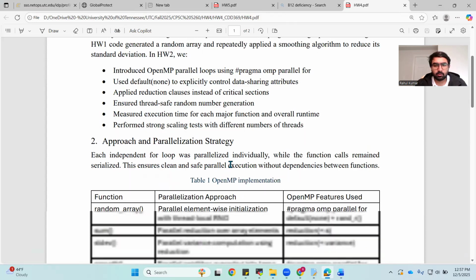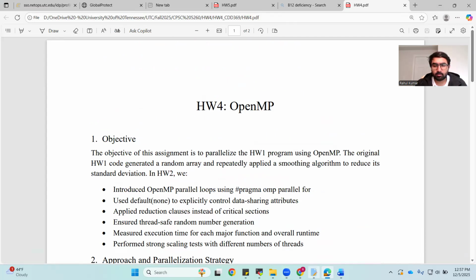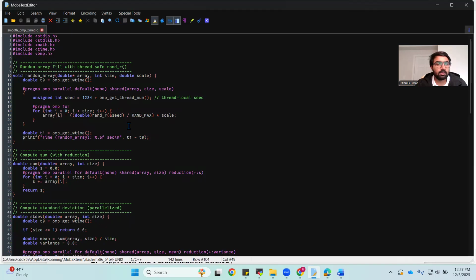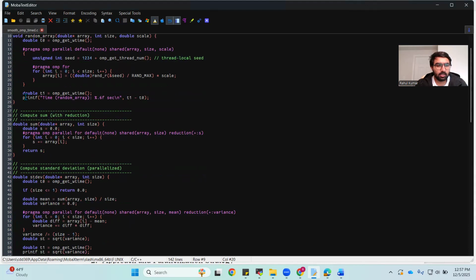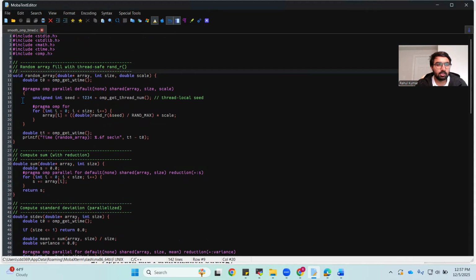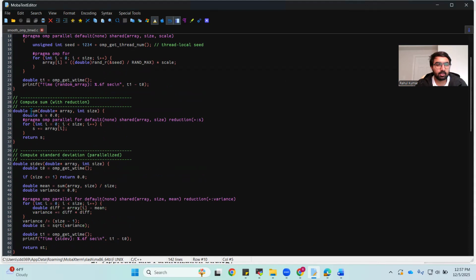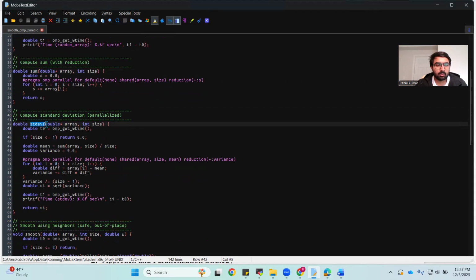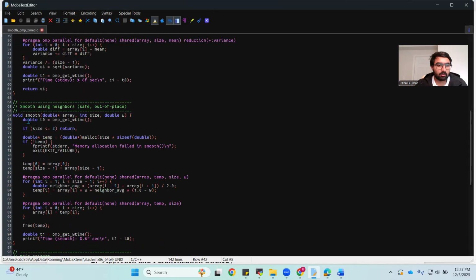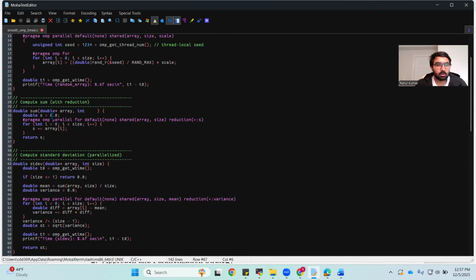So let's go with the code. I think it will be better if I explain it from the code. To enable OpenMPI, you need to include this particular library, omp.h. Initially, right now, there are, I think, three functions. The first one is the random array generator, in which you are generating a random array. Then there is a sum operator, and then you are calculating the standard deviation. And one more is for the smoothing operation.